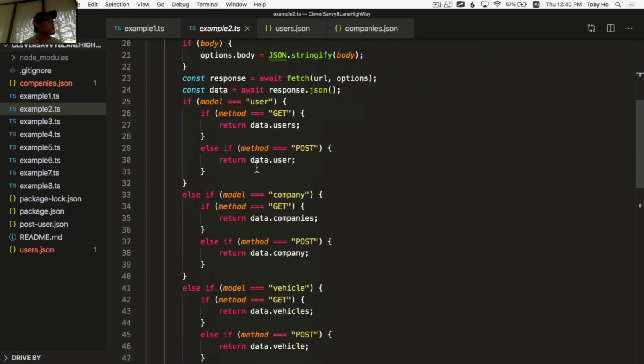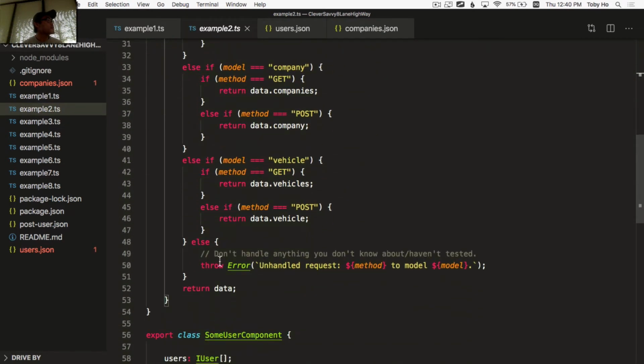Version 2 is, I decided I just really don't like that if it doesn't match any of the ones that it handles, it just returns the data as is. In my opinion, if you see that there's something you might potentially have missed, you just throw an exception if you didn't write the code to handle that case. So that's what I recommend in a lot of cases.